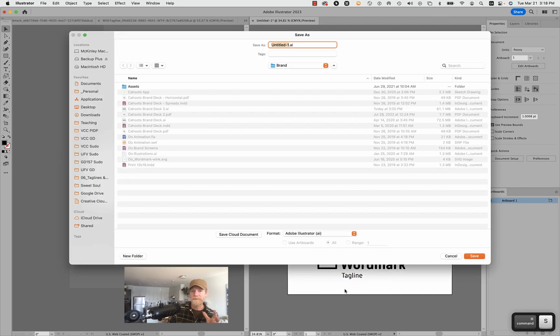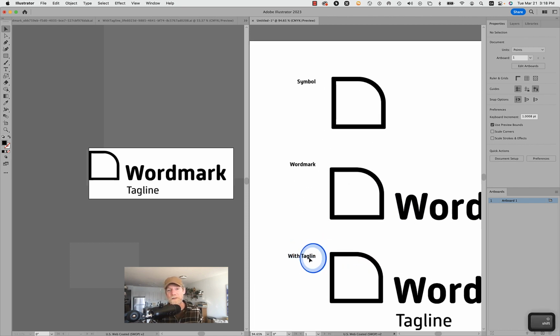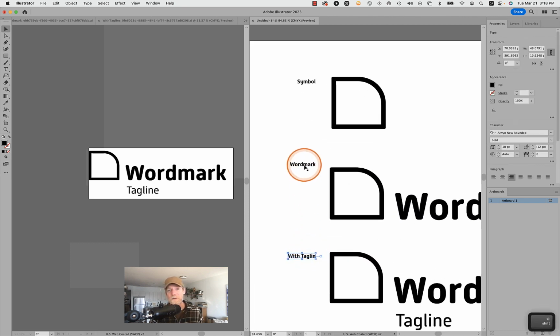So there you go. That's one way of allowing you the flexibility to make changes to your brand mark, so tweaks after you've applied it in different places, and have it update all in the same place.